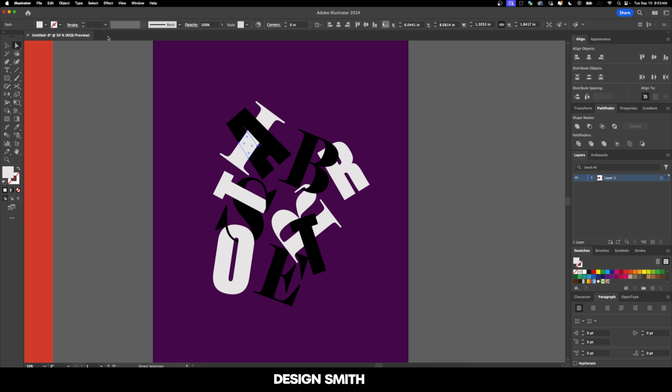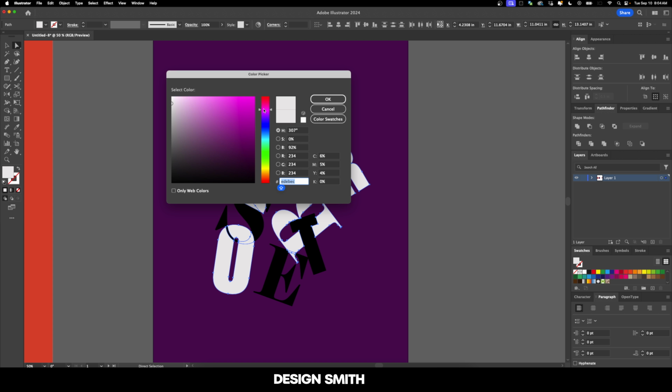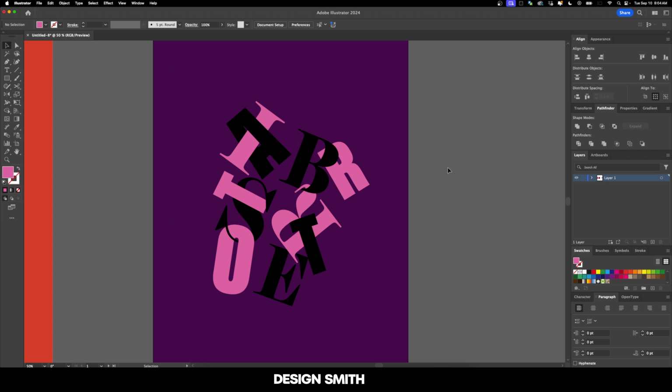But I'm gonna select everything that's white by using my direct select tool, go up to Select, Same, and Fill Color. And it's gonna select everything that's white on here. And we're gonna change this to like a pale-ish pink. And I'm actually gonna leave the rest of it black because it'll mimic the album cover a lot better.